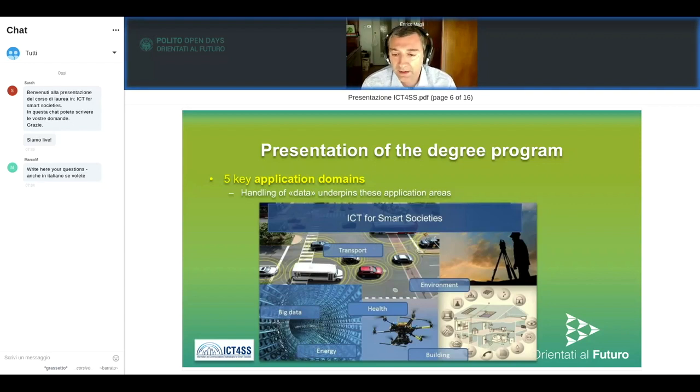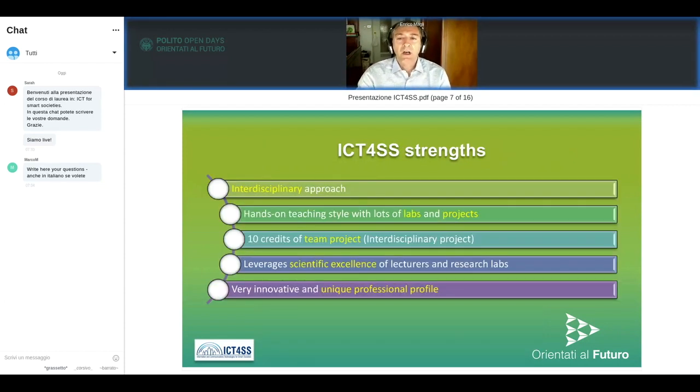And lastly, we have health, and given that health is all over the newspapers these days, I don't think I can overstate this. Underpinning all of these is technologies for data and big data. So we study all of that during the degree program in order to prepare students to use data processing methods to optimize ICT applications. So what are the elements that are particularly characterizing for ICT for smart societies as compared with other degree programs of the Polytechnic?